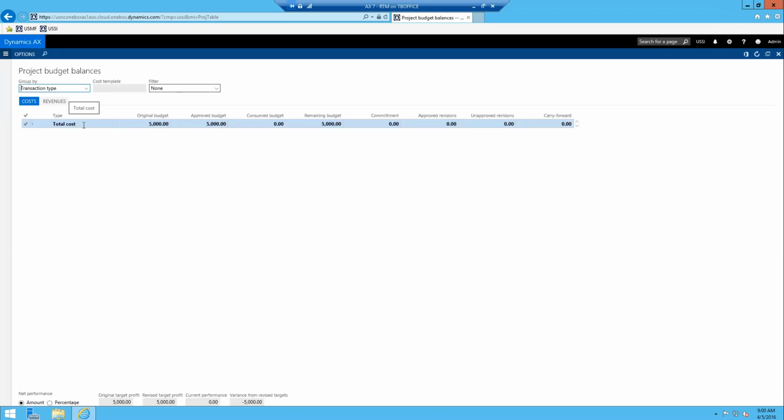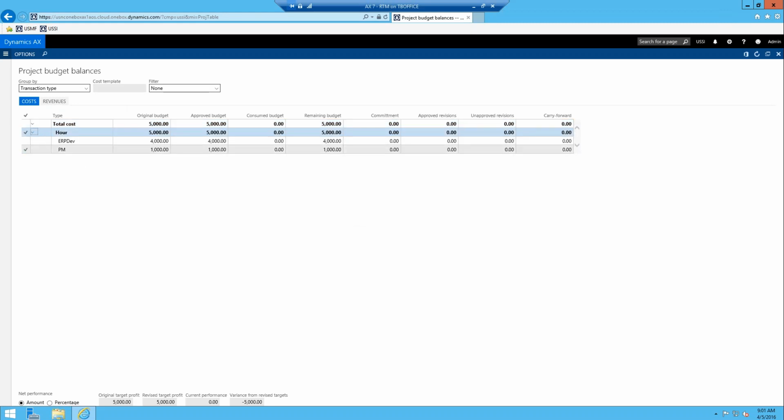You can basically come in here and you can look at two tabs, your costs or your revenue budget. So you can see that I have an original budget and an approved budget of $10,000, and the remaining amount is $10,000 for a revenue perspective, and if I flip to the cost tab, $5,000 for our remaining budget. And basically you can expand this out, and then it's going to show you, all right, at the transaction type level, here's what you have going, and you can expand it out even further, and now it's going to show you at the category level how you're doing as well.